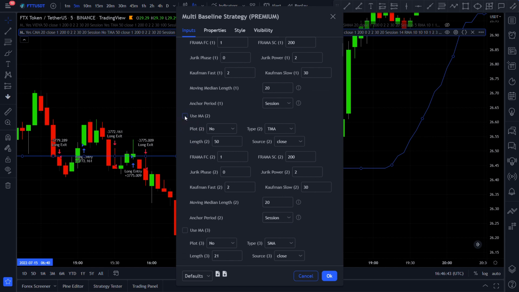If you tick both the first and the second Use MA option, now the strategy will only enter into a position if the price breaks above or below both of the baselines. Let me show you how it works. So let's say I set the second baseline to a TMA and set its length to 50. Now let's take a look at the chart.